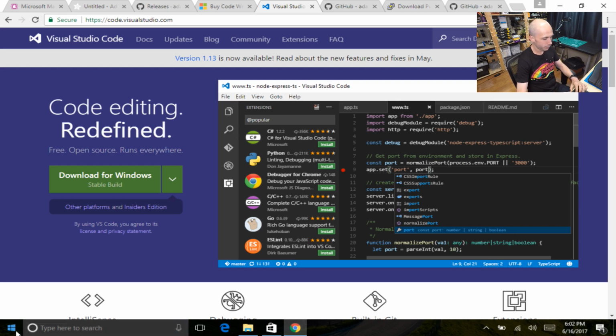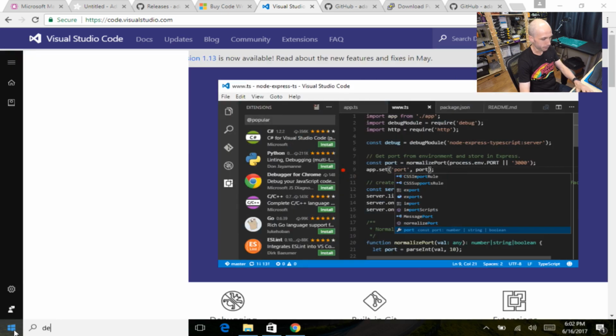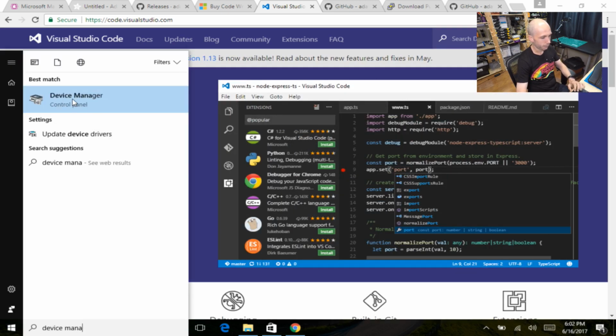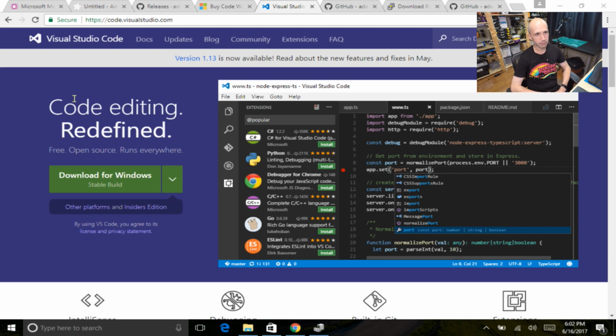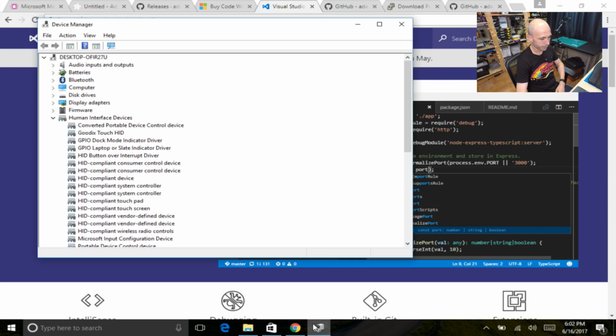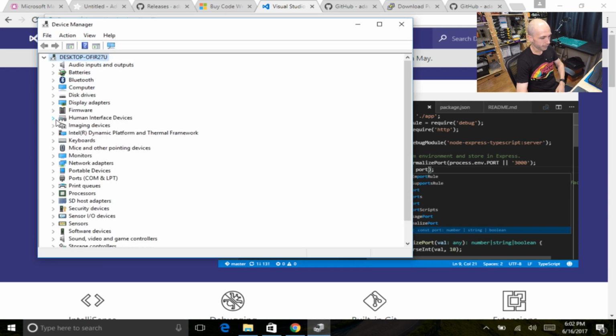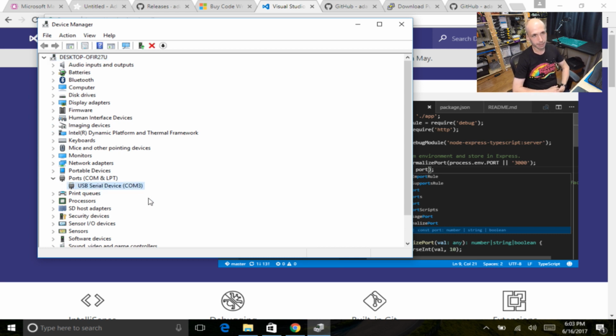If I go to Device Manager in Windows, this just shows you everything connected to your computer. It's also good to double check. After I've flashed the CircuitPython firmware, if I go into Device Manager, and close a bunch of things here, I now will see a COM port, this USB serial device, COM3. And that's basically this board acting like a serial device that I can connect to from a serial terminal program, and I can start sending commands to it and running Python code interactively.